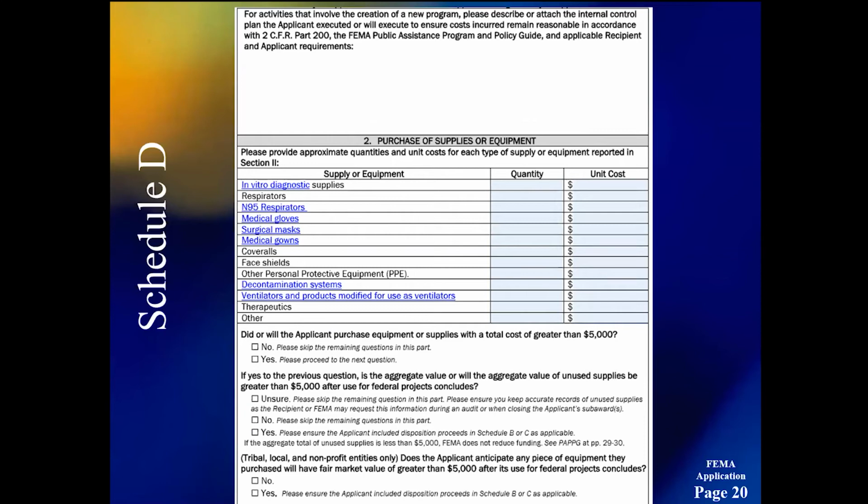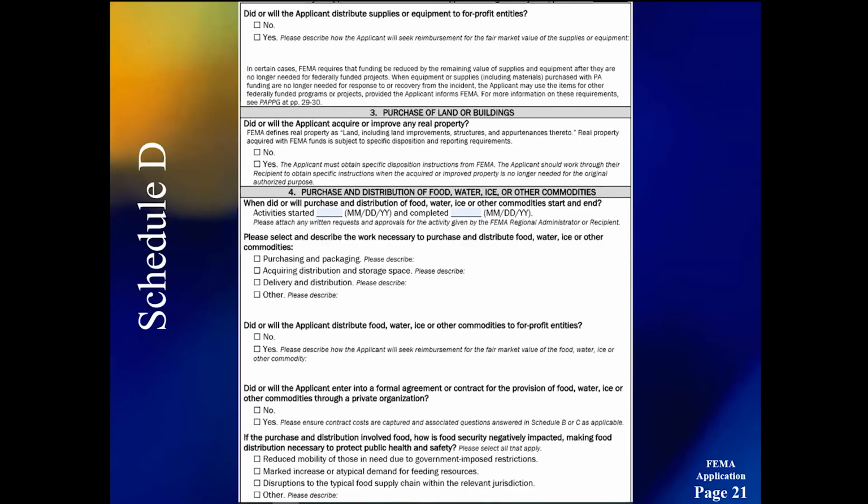On number 2, it's a part that will need to be completed if you purchase supplies or equipment, and there is where you're going to put how many you bought and the unit cost. And it's okay if there's not a lot of space in here and you want to provide us with a spreadsheet. You can attach that as well, and you can just put "see attachment" and we'll take that as well.